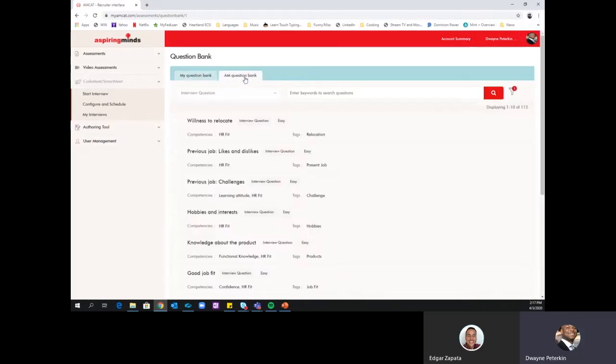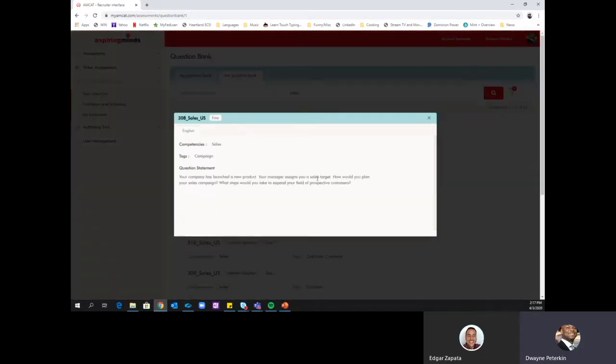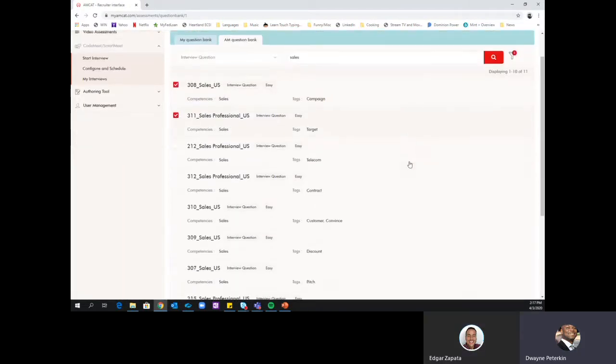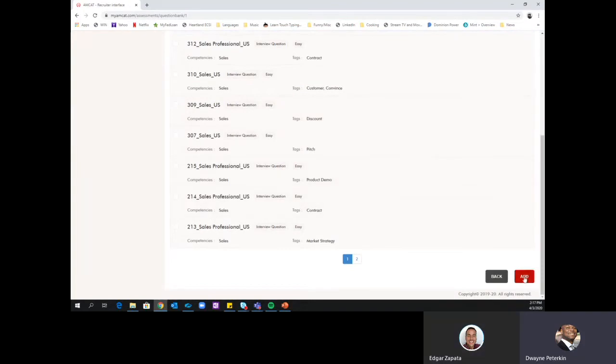And if you navigate toward the AM question bank, you'll notice that we have our entire bank of preset questions. And so if I were to search sales, for example, you're able to click on and then view the question. And you can select multiple questions to be added. And so after they're selected, you would select add.